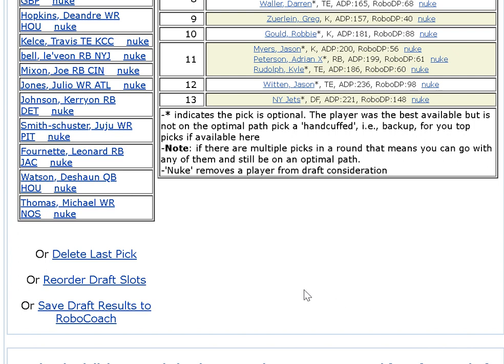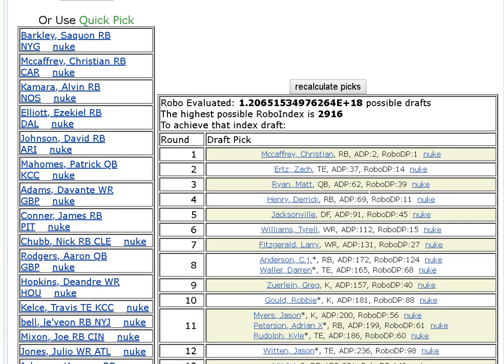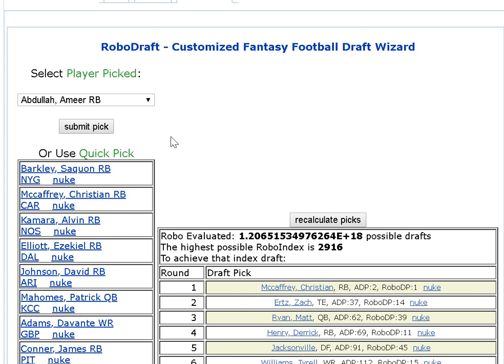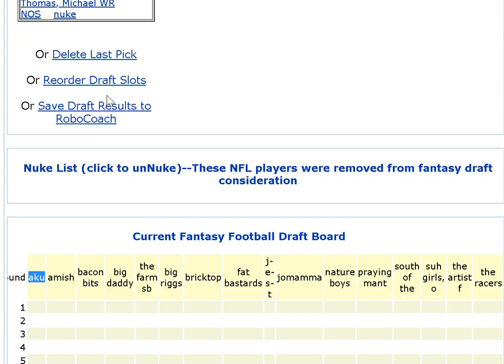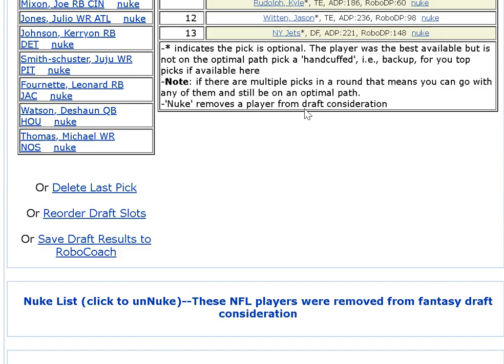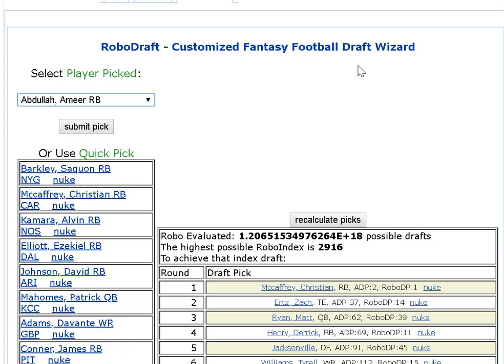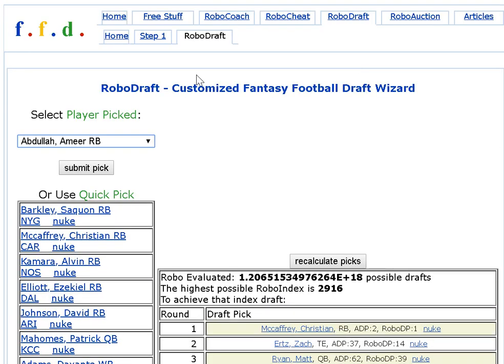This tool also has a lot of the basic stuff, which I won't go over, which is just like the quick pick, and you can, of course, go through the list of all the players in case they're not on the quick pick. You can back things out and delete the last pick. You can save the results to RoboCoach, and that's useful because during the season now you have your whole league entered in after your draft, and then RoboCoach will add value by telling you who to start, who to trade for, who to pick up off the waiver wire. But I'll do a review of RoboCoach some other day. It's beyond the scope of what I'm looking at here.